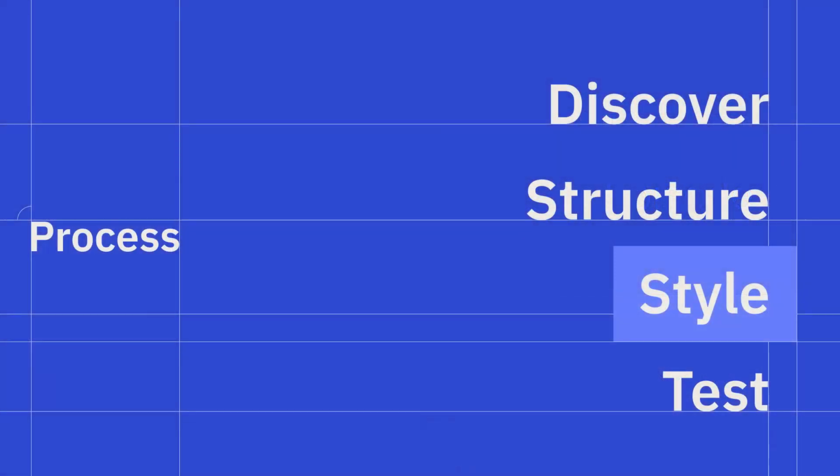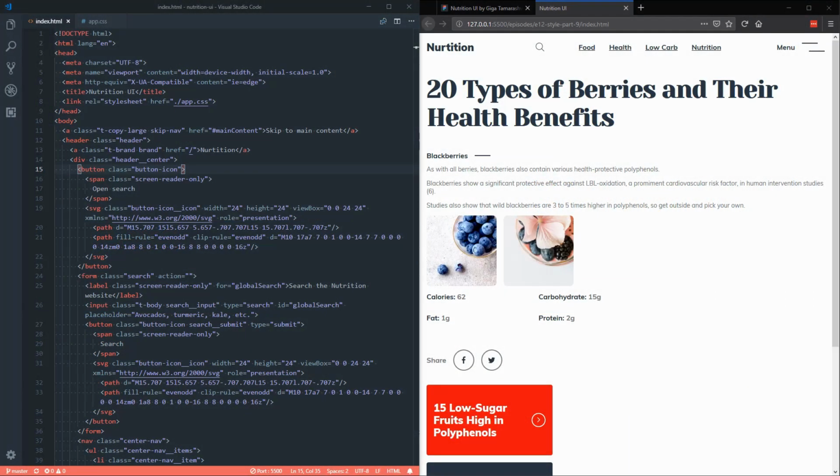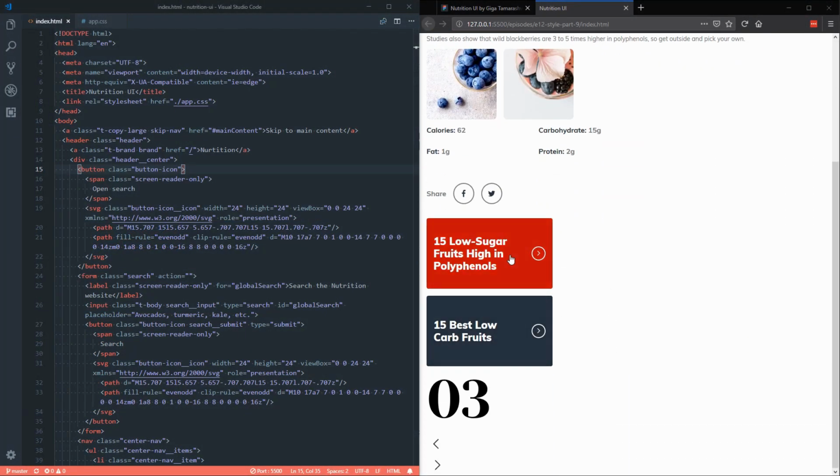In this episode of the Nutrition UI series, we're going to continue styling our article and aside sections, getting as far as we can with the layout across all breakpoints. If you recall in the last episode, we finished out by getting our related article cards styled. Next up, let's focus on the mobile-first styling of our section selector.